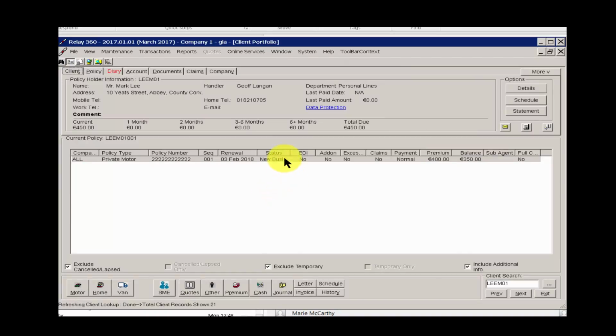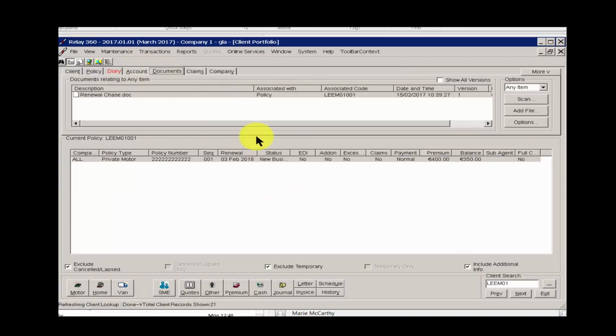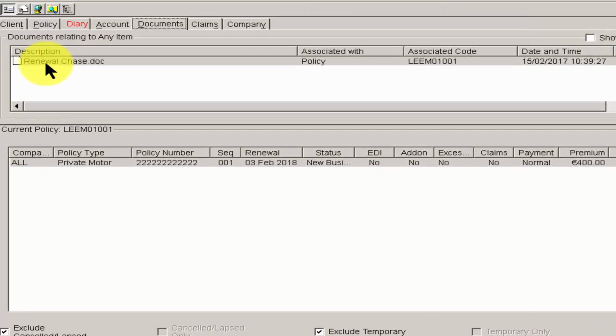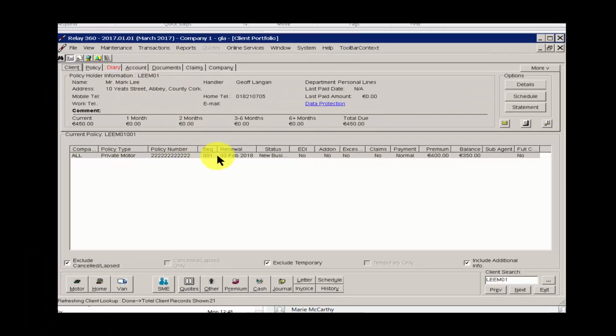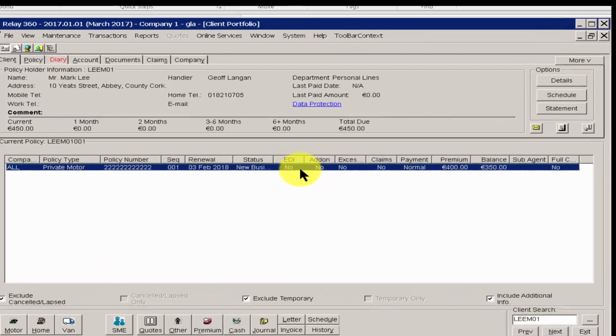Once the text message goes through, it's actually recorded in the Documents tab of the client's file. So you can see it here, Renewal Chase, the one that I used there. So it's recorded. Now, in relation to the SMS feature, you can only send text messages to one client at a time currently in Relay 360. So unfortunately, you can't send them in bulk through Relay. It may well be possible through your direct Oxygenate account, but just through Relay, you have to send them one at a time.